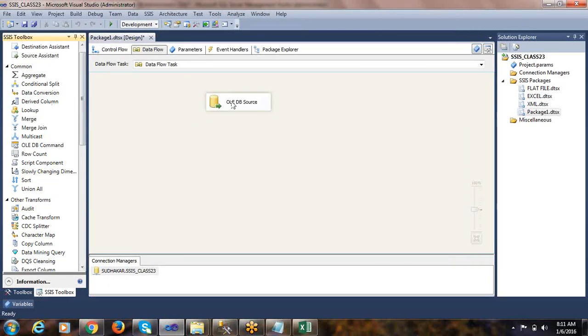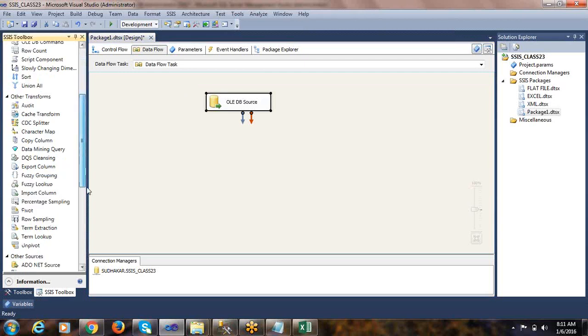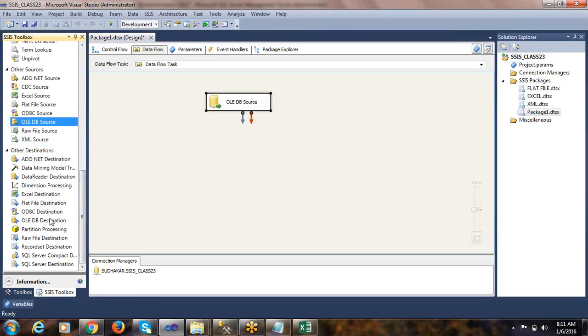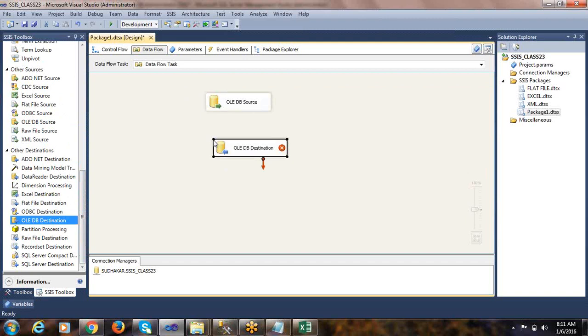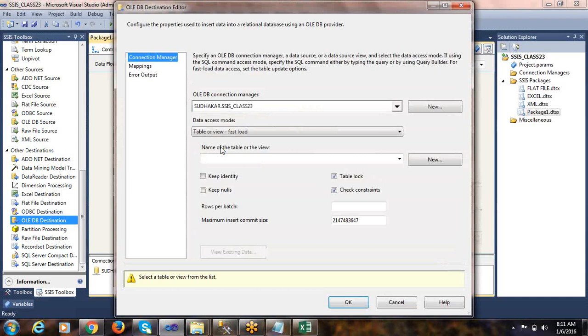Not really required, because you have already copied the structure, whatever same structure that is available for the source, you copied the same structure to the destination table also. So no need to change the data types, right? So that's the reason no transformation is required. Directly you can select the OLEDB destination. You can connect them, double click on it.